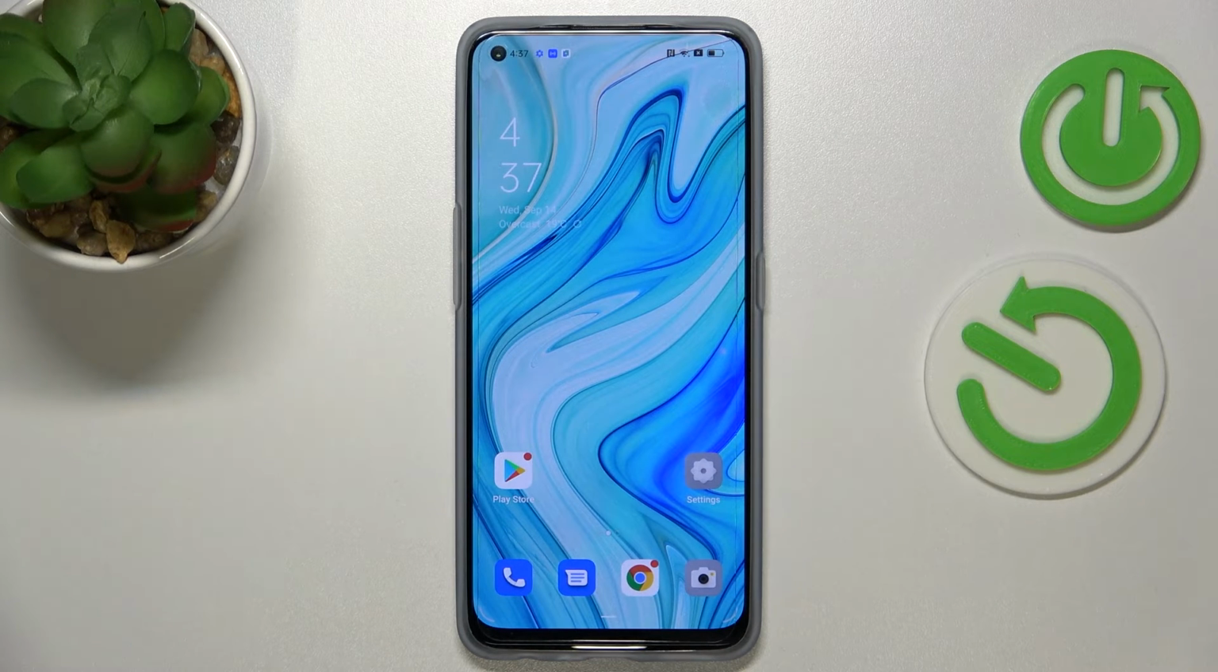So basically that's all. This is how to clear the browser in your OPPO Find X5 Lite.